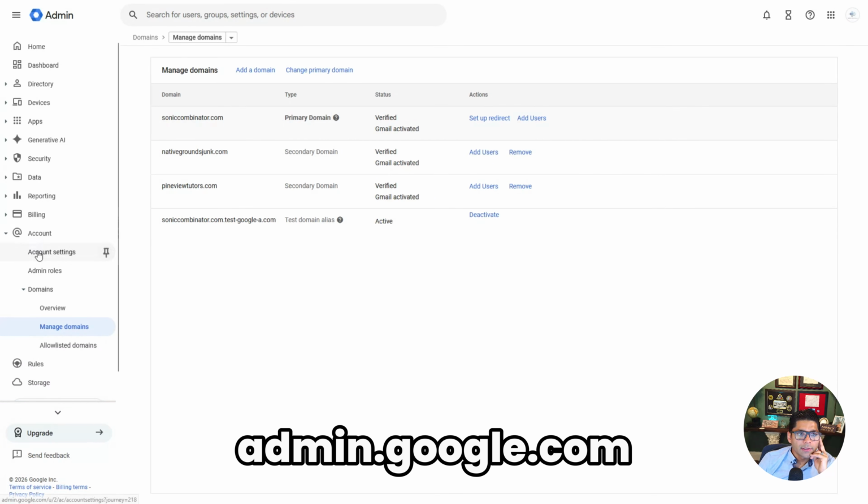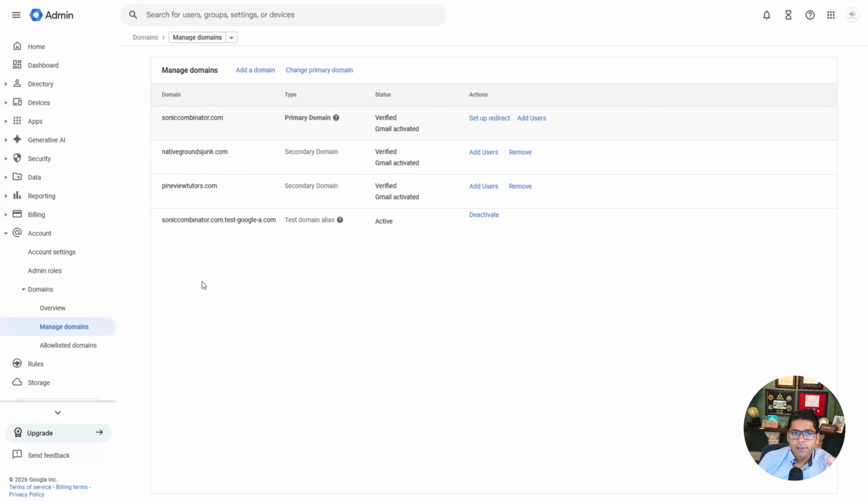Or you can navigate to admin.google.com. Go over to the left side under accounts, under domains, manage domains. This will be a list of all of your domains that you manage currently under your one Google Workspace account that you created. So create one Google Workspace account, and then under that, manage all of the domains and clients that you have. Let's begin.